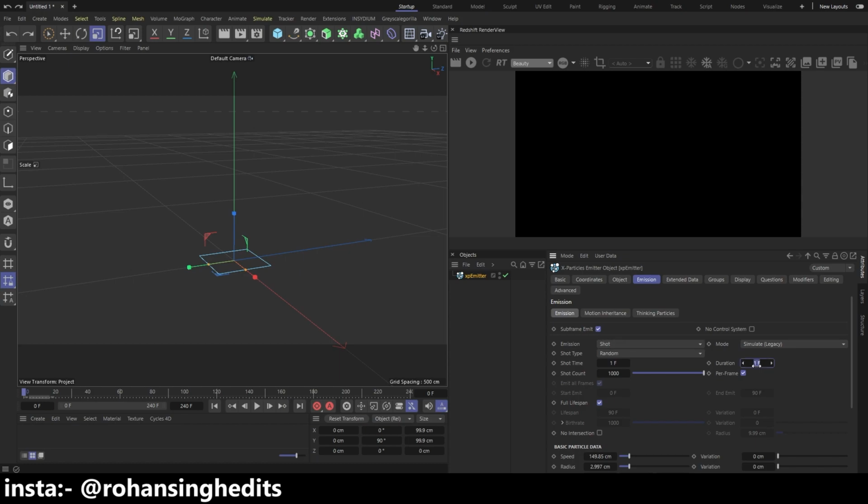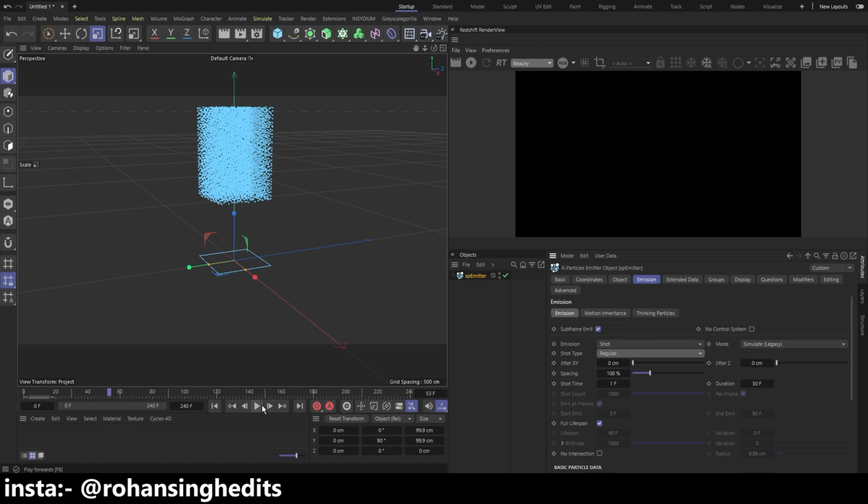So let's do it like 30. Then it will shoot for 30 frames, and after 30 frames it will stop. Then you have different shot types in here as well. All right, regular shot type. I'm going to talk about regular when I get to the regular mode next, and you're going to understand it.